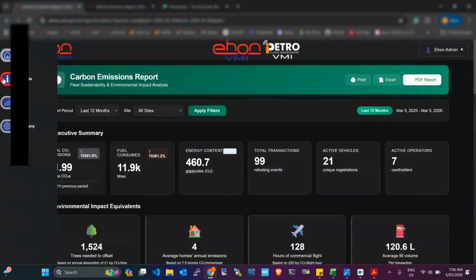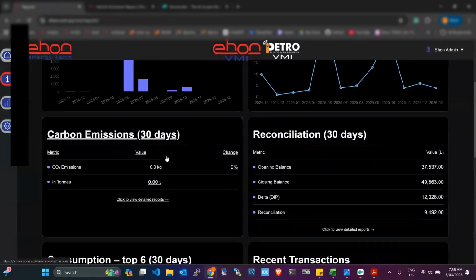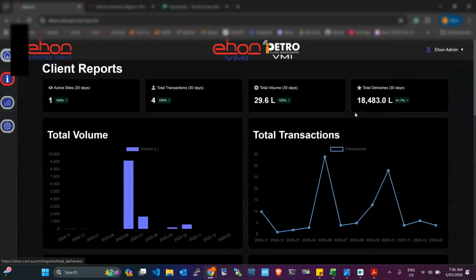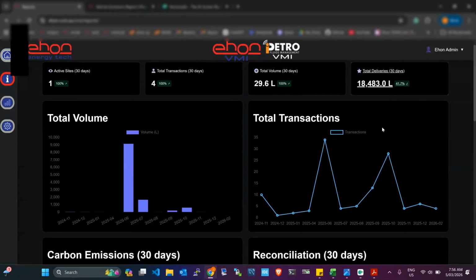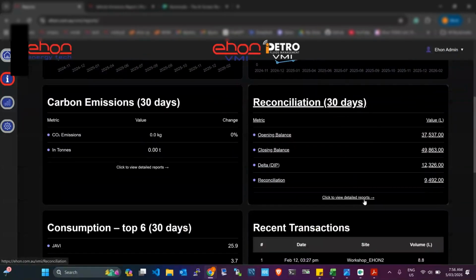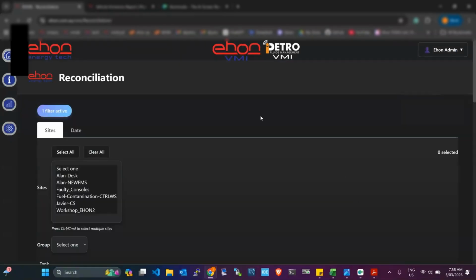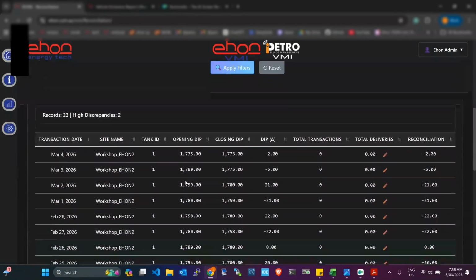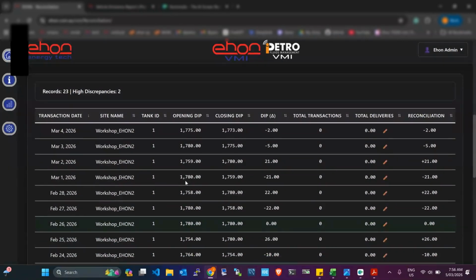Moving to the last portion of the reporting, we look at the reconciliation feature. If your site only has a tank gauge, you can use the total delivery features at the top of your portal for reconciliation purposes. If your setup is a combination of a tank gauge and a FMS system, the reconciliation feature is important to check regularly.